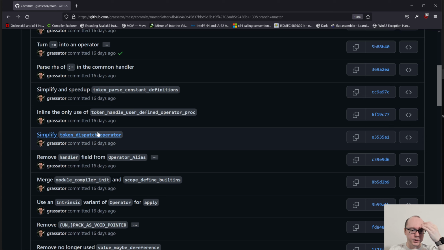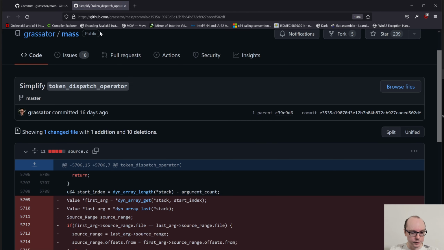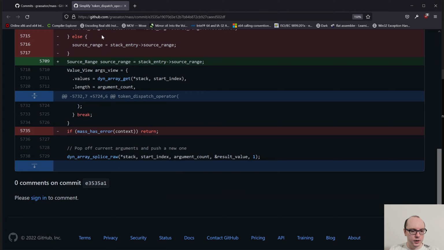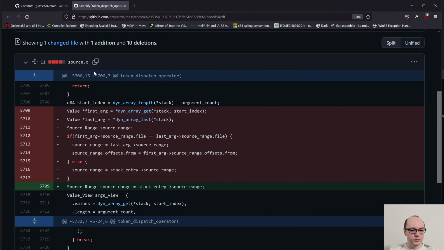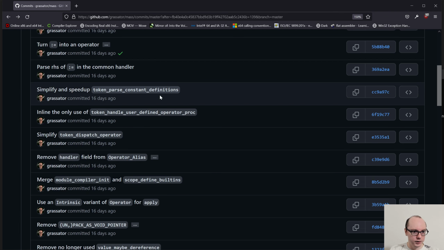Simplify token dispatch operator. Let's take a look at that one. Right. Yeah, so previously it was trying to figure out how to better provide a source range for the operator, but it was a bit heavy-handed and wasn't resulting in a good error range anyway. So I thought, okay, we're just going to report the operator itself whenever we talk about the operators in errors.